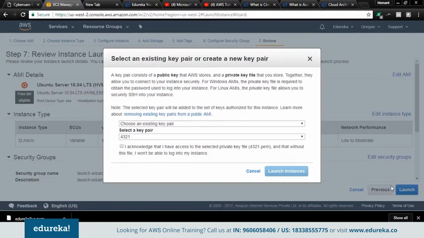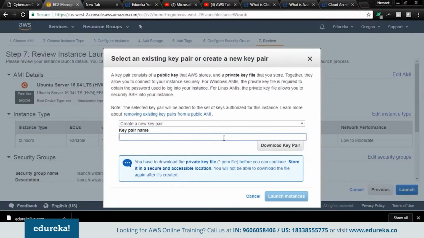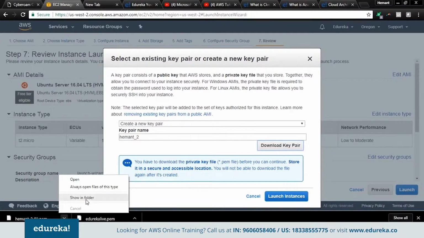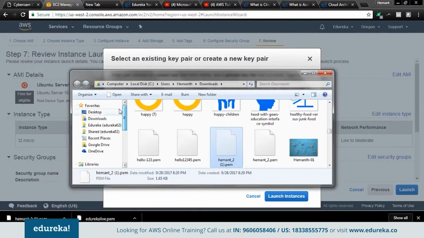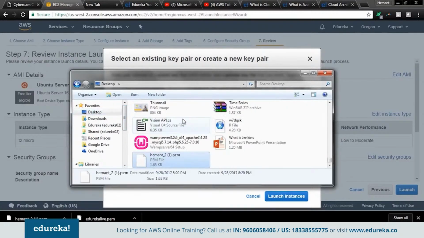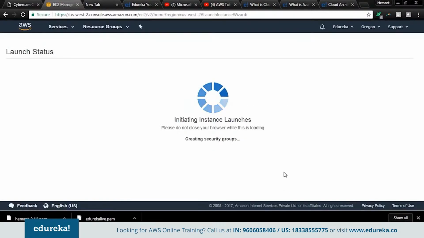All right, so let's create a new key pair right now. Let's click on create a new key pair, and let's give it a name. Now let's click on download key pair. My key pair has been downloaded. Let's copy this key pair to our desktop. Let me paste it here. My key pair has been pasted here, and now let's click on launch instances.